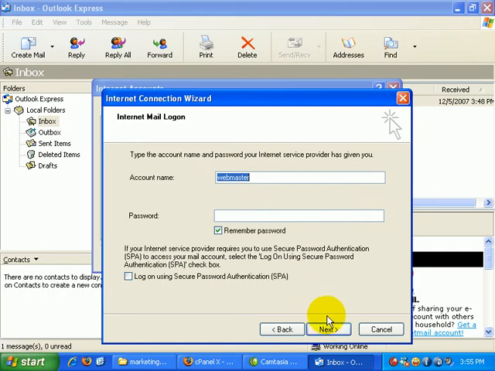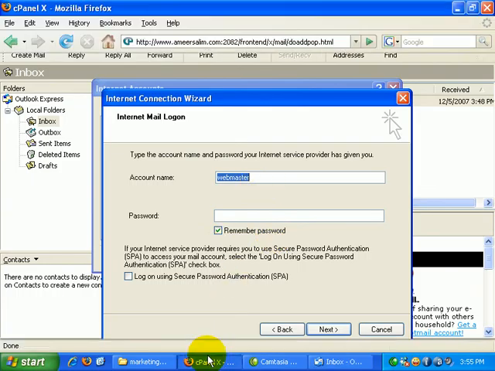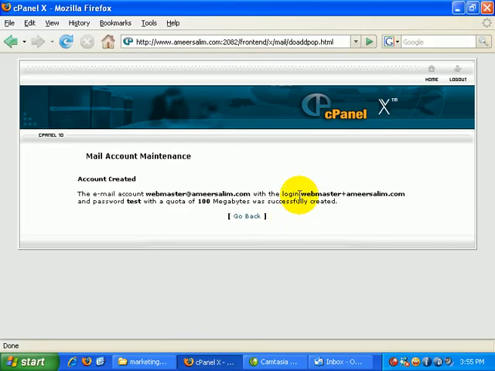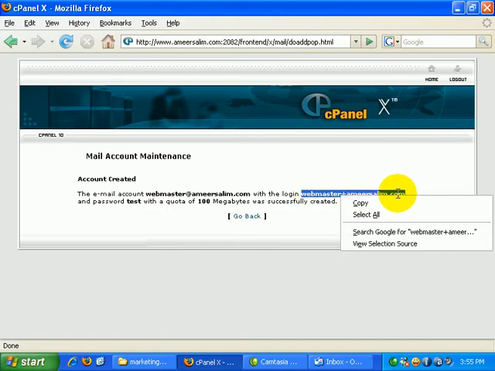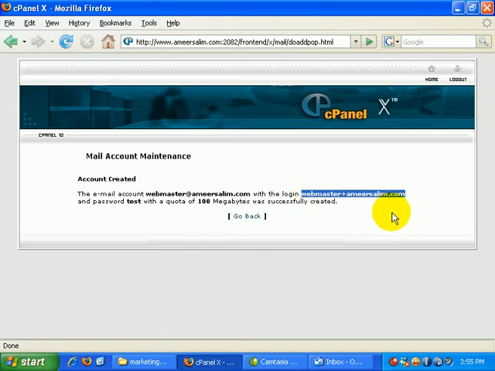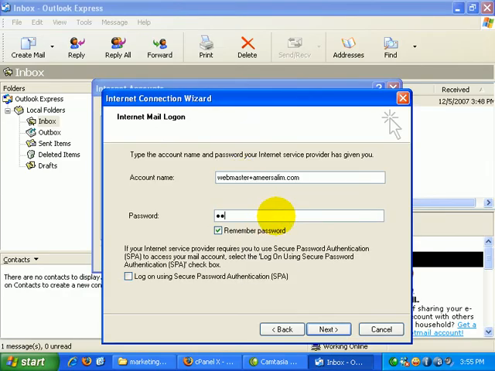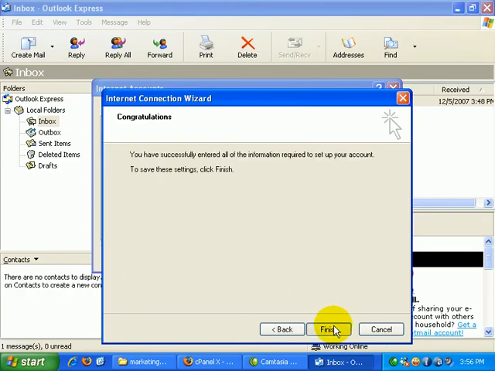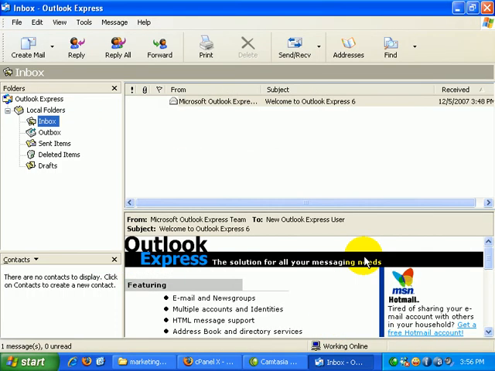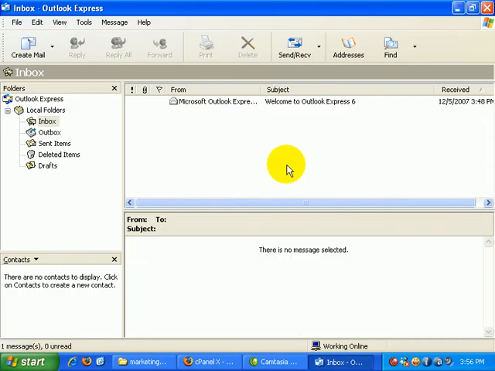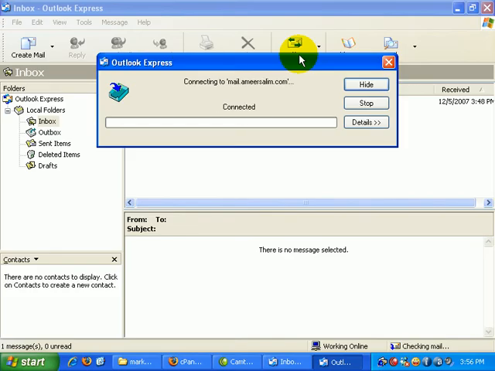Click on next. The account name, this is very important. You can see here, this is the account name, or the login username. Copy and paste here, and the password is test. Once you are done, just click on next, and we finish. Now close this, and in order to send and receive email, just click on this button.